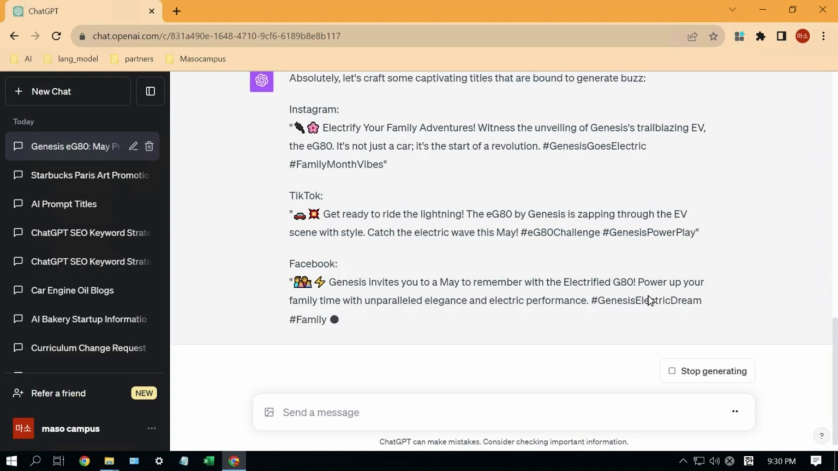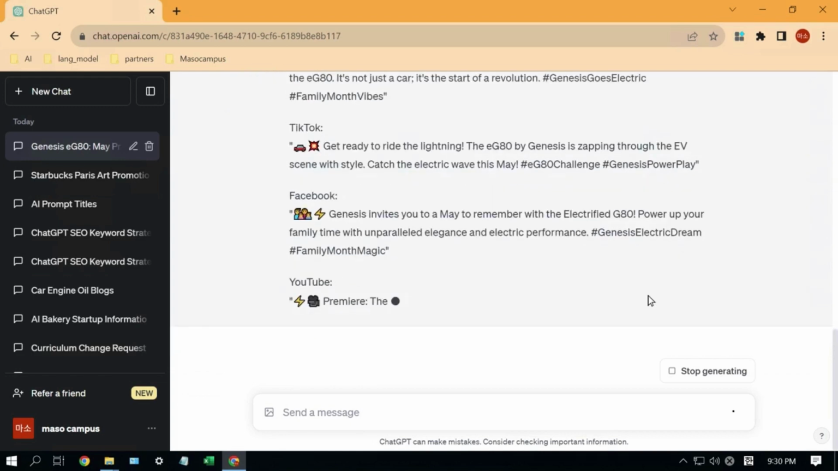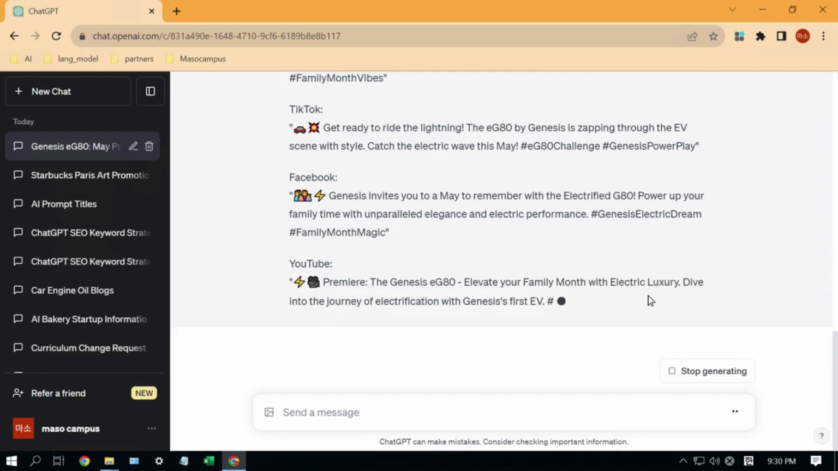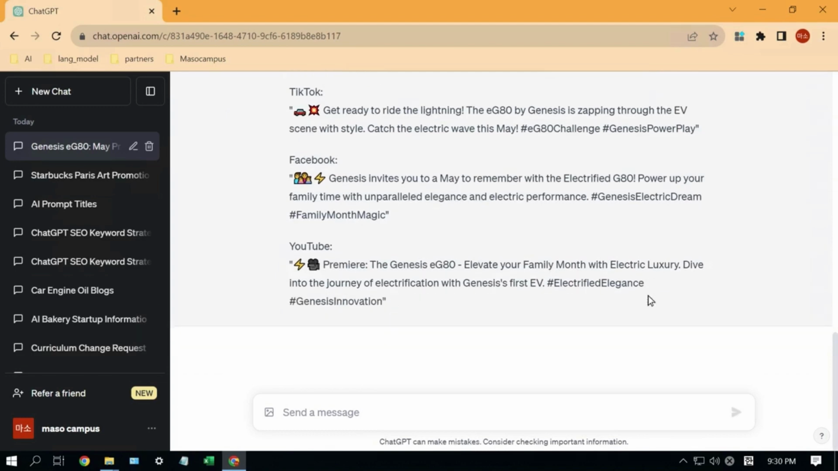Now let's look at TikTok. TikTok says, feel the pulse of the future, the EG80 is here to electrify your May. Are you ready to drive into a new era? Then, get ready to ride the lightning. The EG80 by Genesis is zapping through the EV scene with style. Catch the electric wave this May.